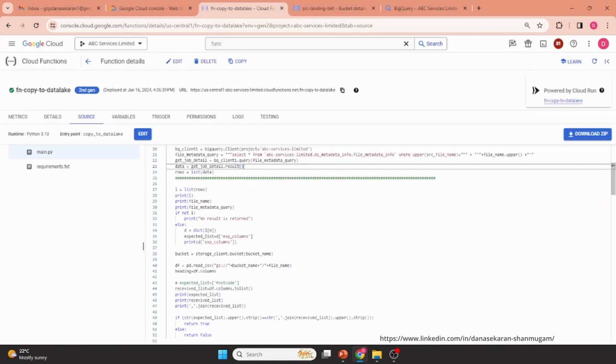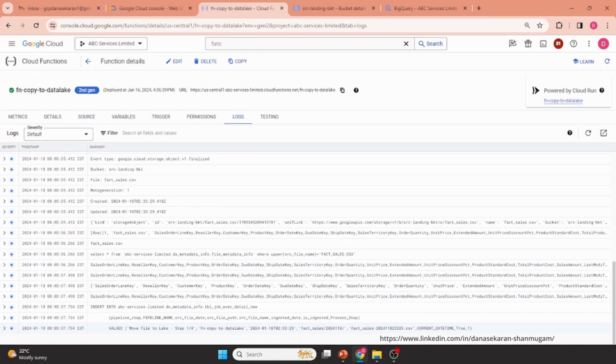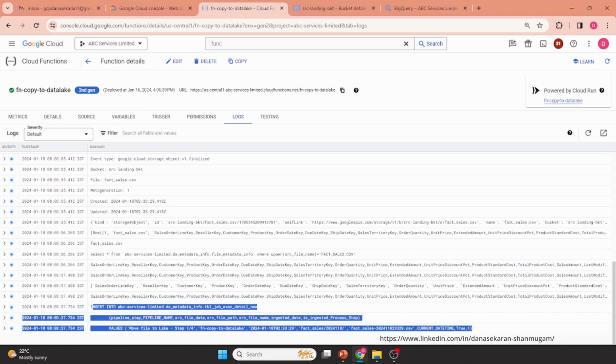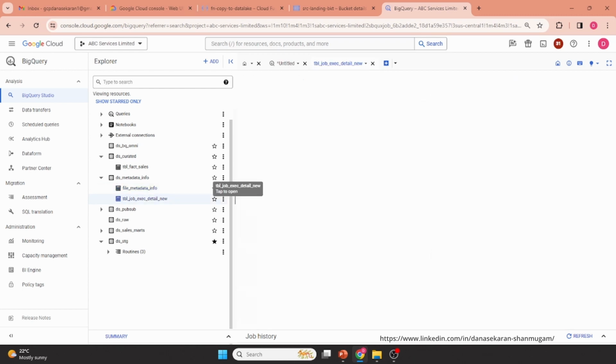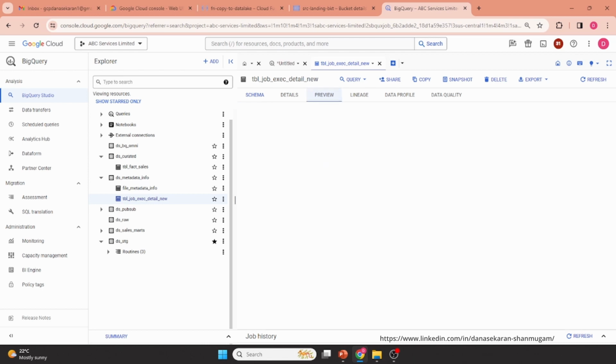Now the function will trigger automatically. The function triggered successfully and the file was copied into the data lake. Here you can see some insert statements. Once the file is copied into the data lake, it will insert one record into the job execution detail table.